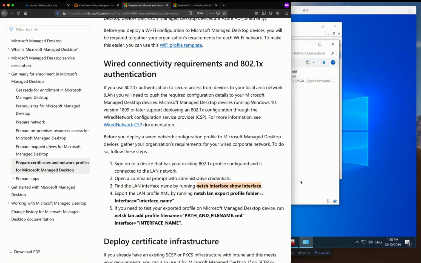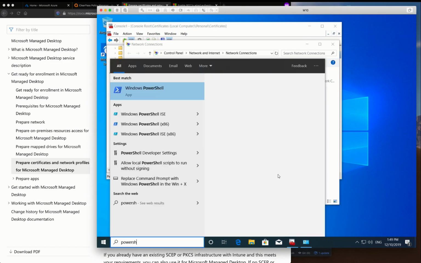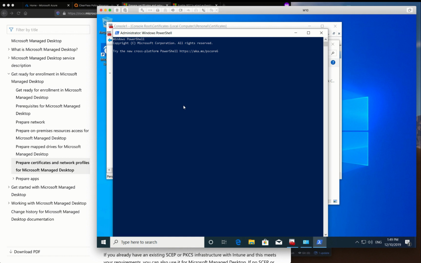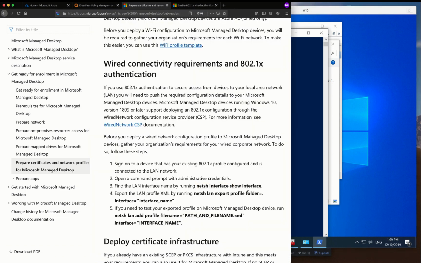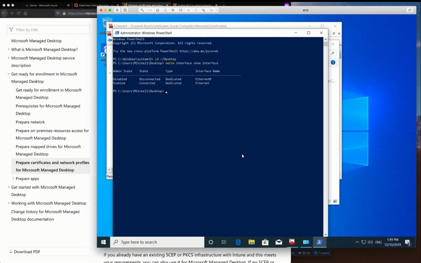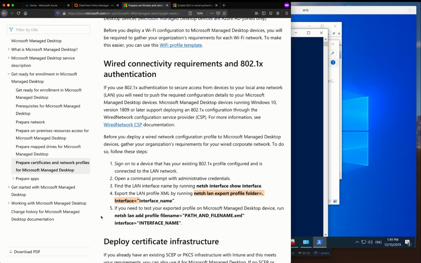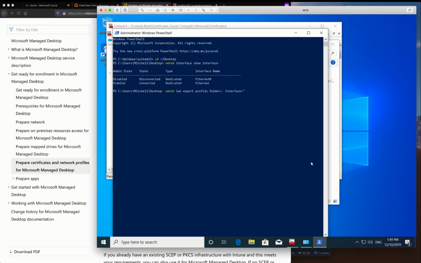So I'll just copy this command, open up a PowerShell screen as an administrator. And since we're going to export the file, I'll navigate to my desktop environment, fill in the command over here, and we performed the configuration on the Ethernet adapter. So I'll be sure to select that one. I'll just copy this then, this part of the configuration. And then called Ethernet.